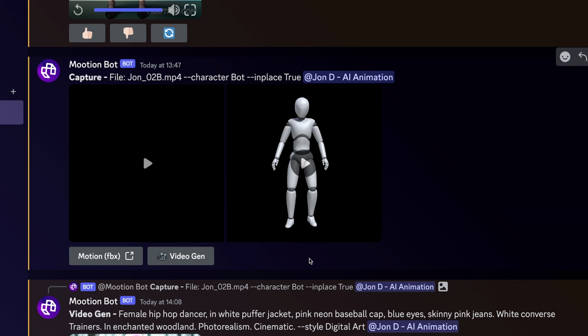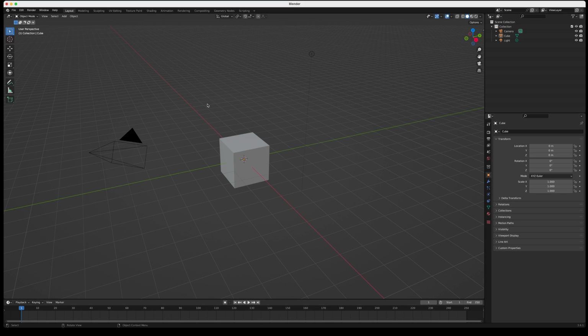I want to quickly go through and show how you could use that FBX file in a 3D package. So back on the initial generation, I'm going to choose Motion FBX and download the 3D file. So I'm using Blender, the free open source 3D package, with a brand new scene.